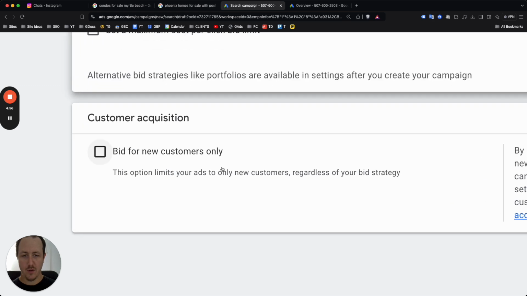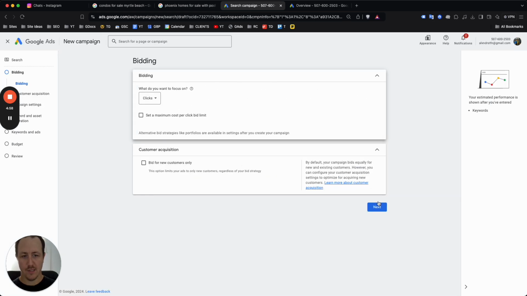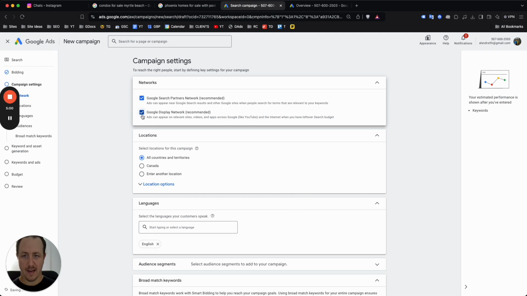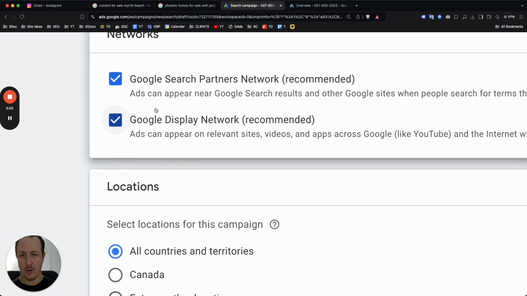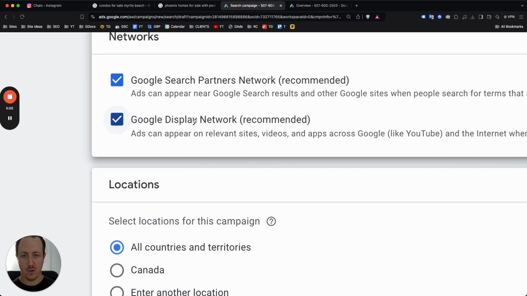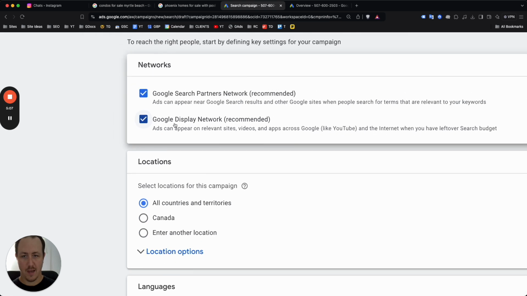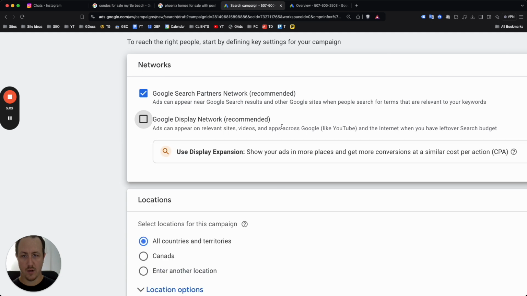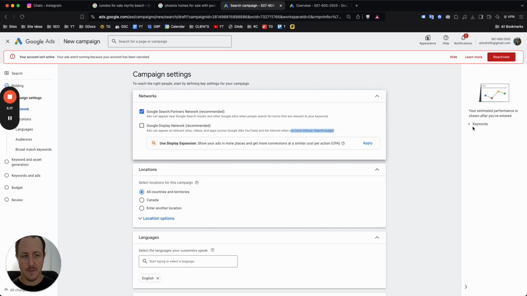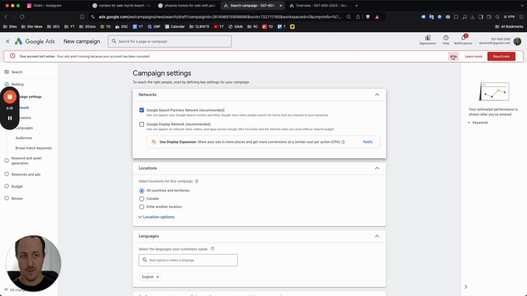And again, bidding for new customers only doesn't necessarily make sense in real estate, so you can just click on next. Now, you have two networks here, Google Search Partners Network and Google Display Network. Since this is for a search campaign, you want to opt out of the display network, only because you don't want to show up on YouTube and relevant sites and videos, just because we're running a search ad, and if the campaign is set up properly, you will not have a leftover budget.